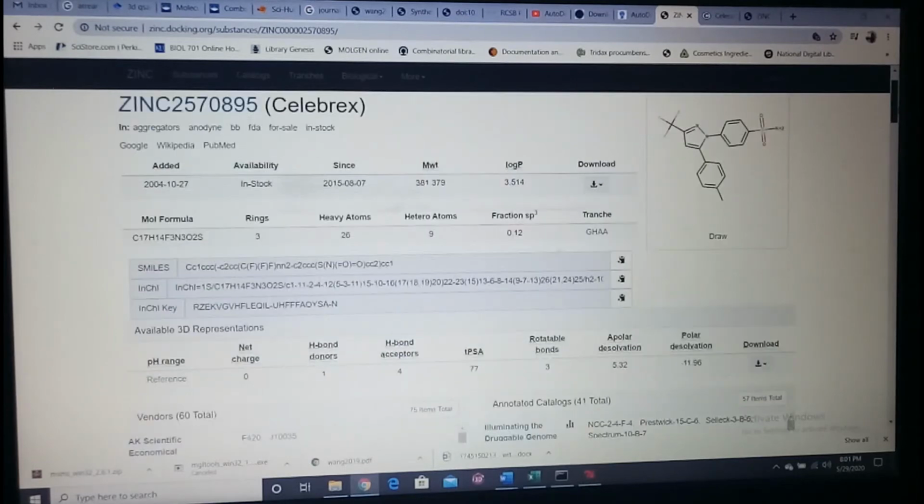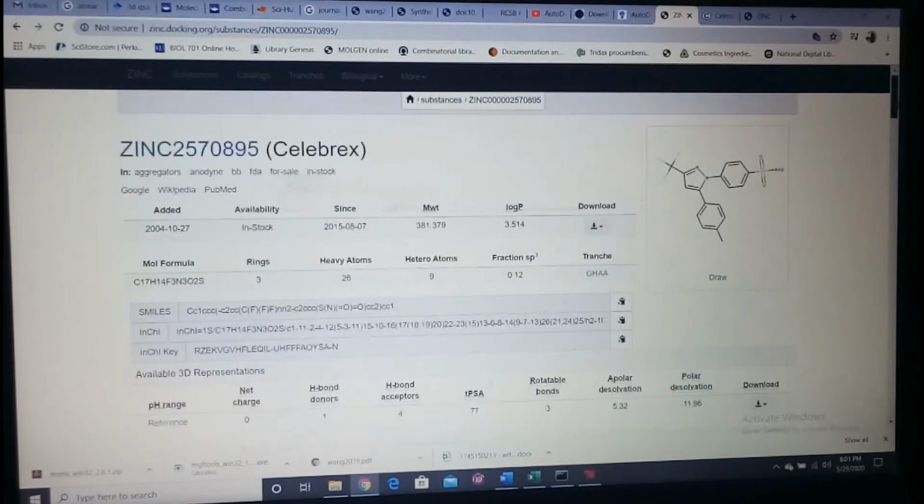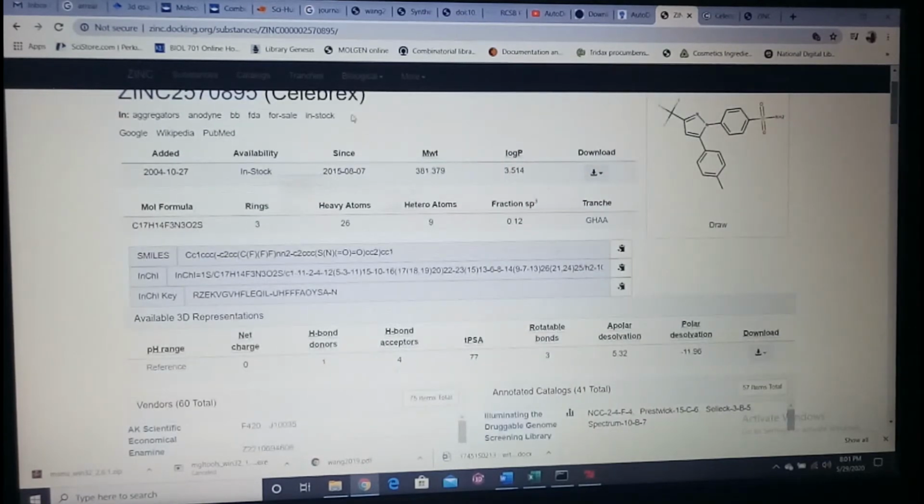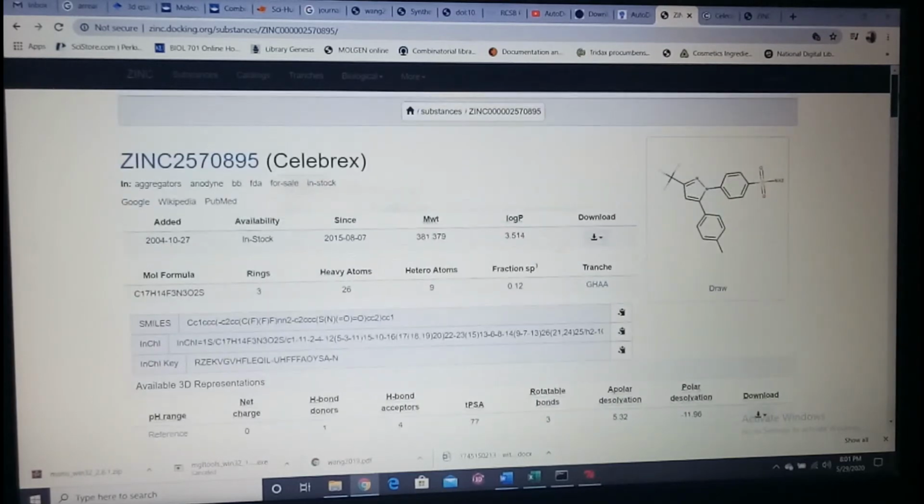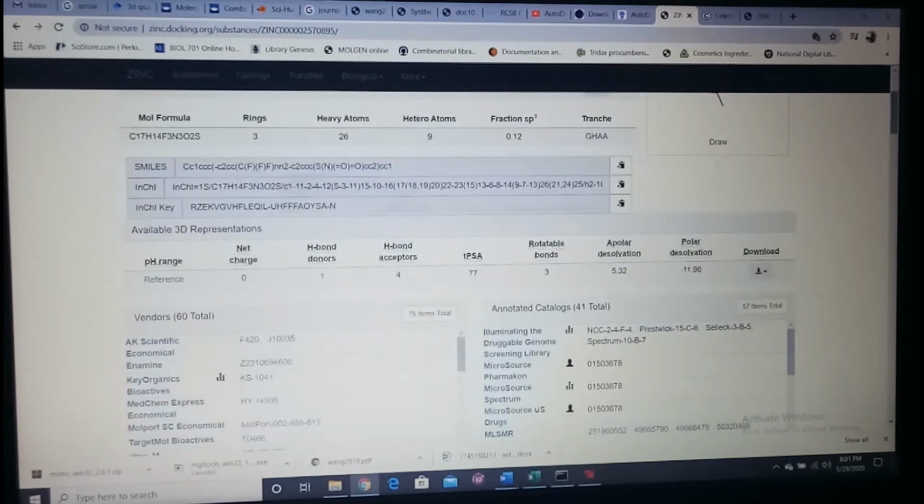In Autodock we need a three-dimensional structure. After we get this structure, that is Celecoxib, or Celebrex, you can see here available 3D representations. In these available 3D representations, we need to select this, so click on download and select the mol2 file. So we need the mol2 file to perform docking. This is how we download a particular ligand or a drug to perform docking.